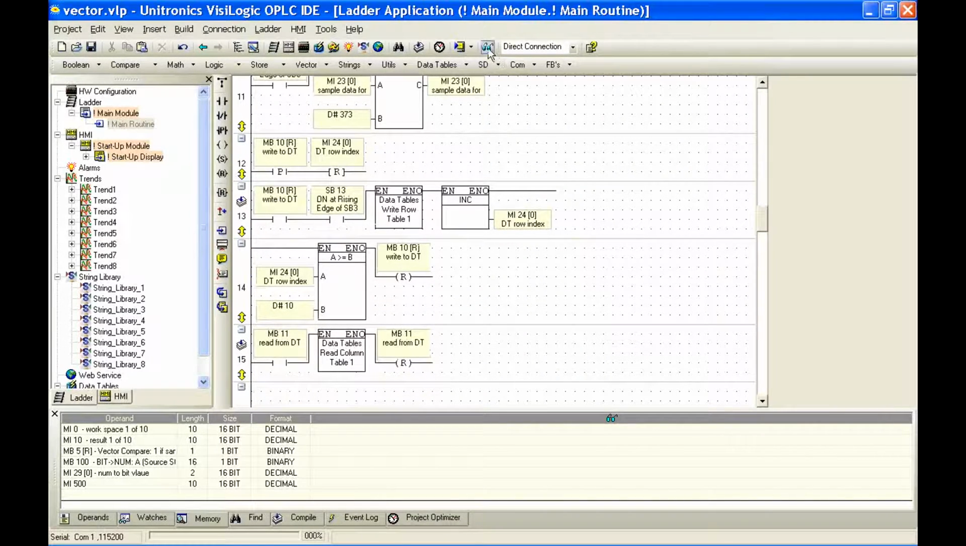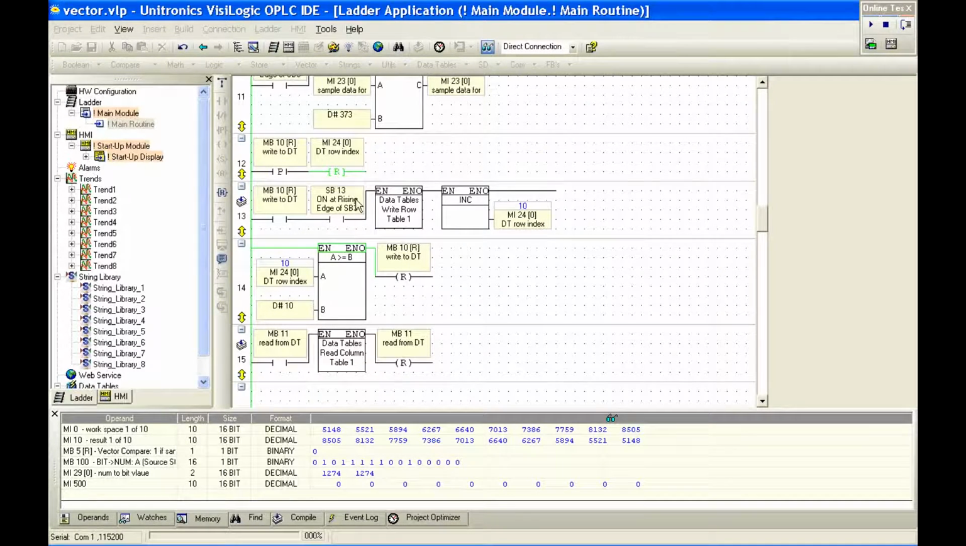Okay. So this is, again, a simple data table example. The first portion of it was just to generate some information. And then we have this one simple command to read the information back out from a column to a vector. Okay. And we can see that right here.